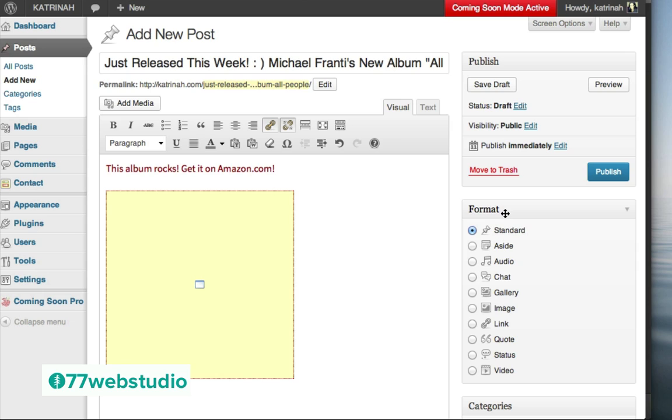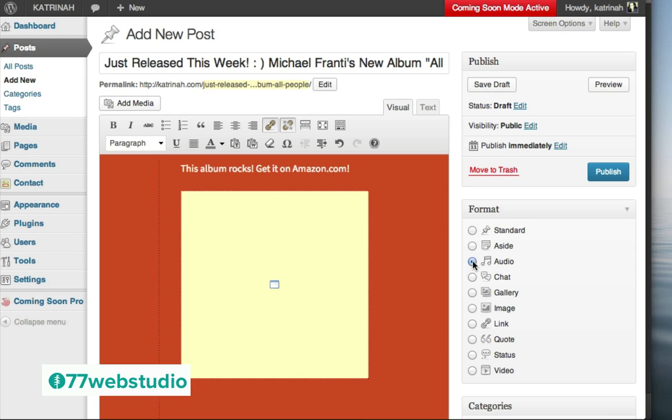Once you have your content and your embed set up right there, on the right hand side where it says format, this time instead of standard we want to choose audio because this is an audio track. And note that when I click on this we get this really cool audio icon and the whole background turns orange. So that's a really fun, cool feature of the design of the 2013 theme for WordPress version 3.6.